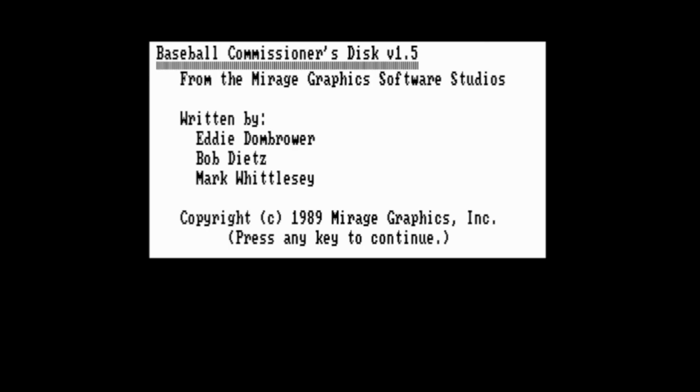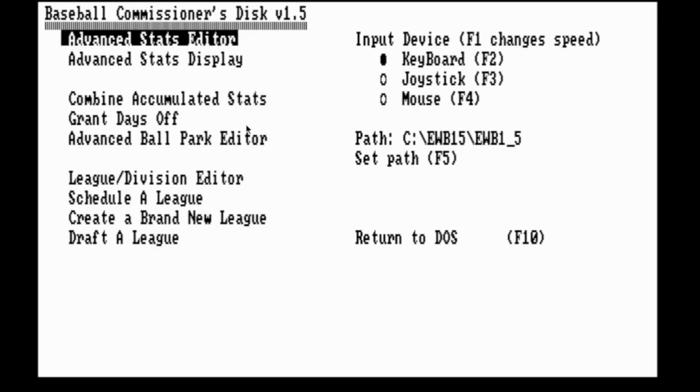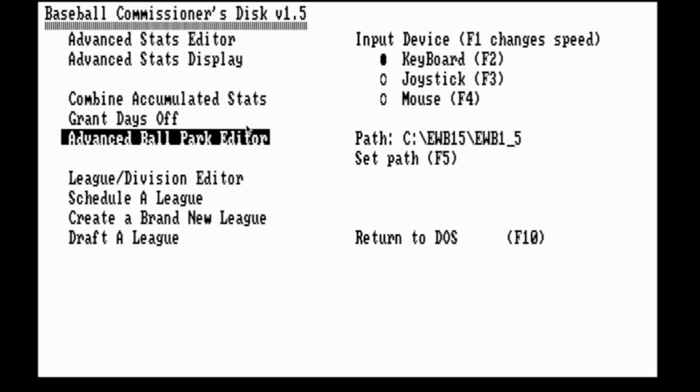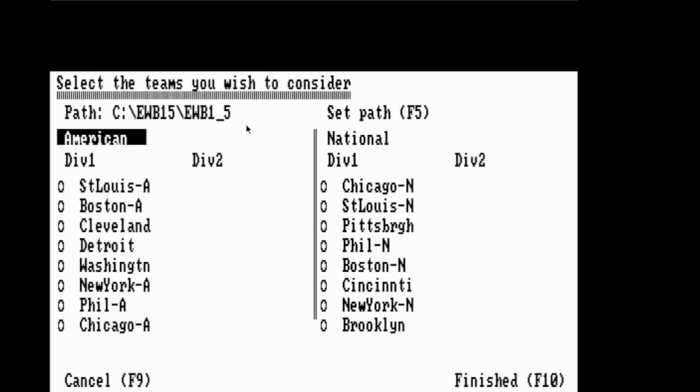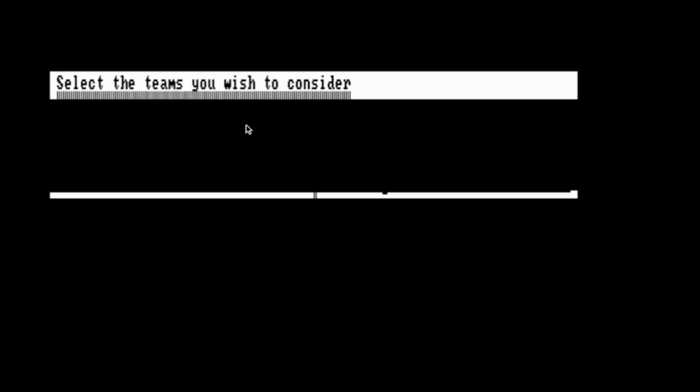All right, back into Commissioner's Disk. And schedule a league. All right, so we're going to create two schedules. We're going to create one for American, one for National League. So for the first one, American League, you're just going to hit enter on American. It's going to highlight all the teams in the American League. No teams in the National League are highlighted. We're going to hit F10.